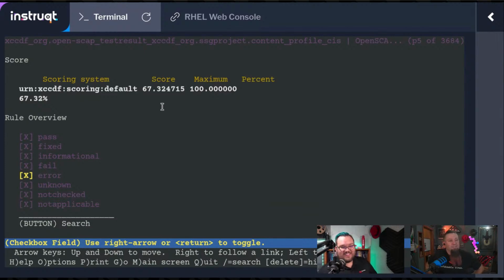Well, it happens. So the level 2 CIS out of the box is going to be a 67.32% out of 100. So again, we've got lots of different things that we can go through and harden it to your organization to where this should not be a one size fits all. You need to talk about risk for your environment.